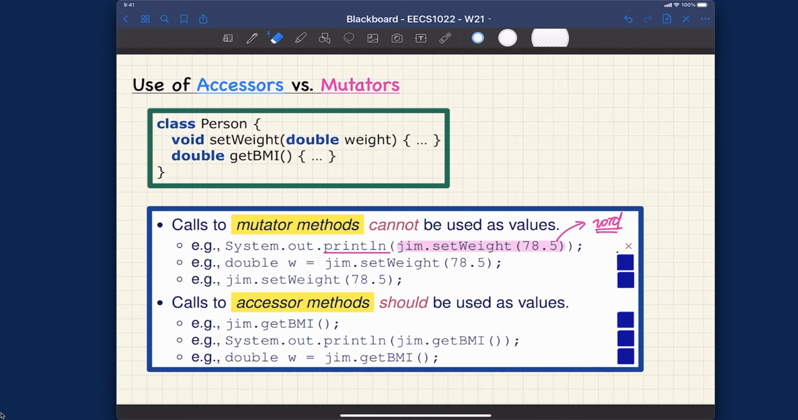Okay, and then if you simply say Jim.setWeight over here as the right-hand side of some variable assignment, that's also wrong, because we know that setWeight is also going to return void, according to its definition. So we cannot assign void into some variable over here. So that's definitely not good. There's also a cross over here.